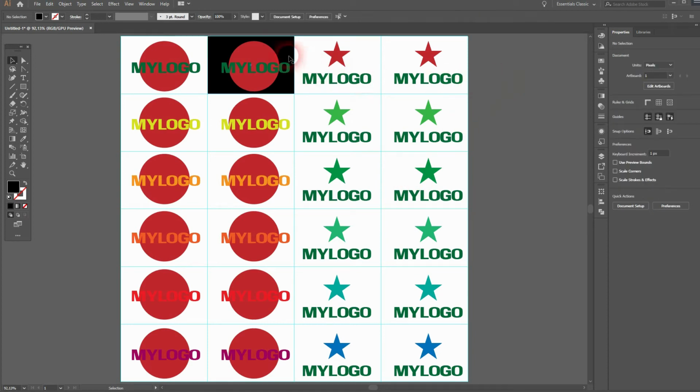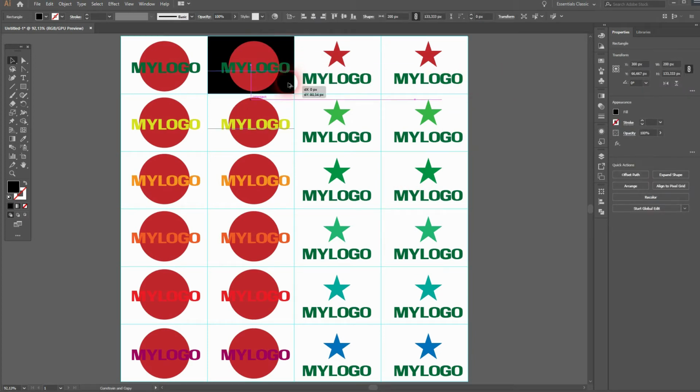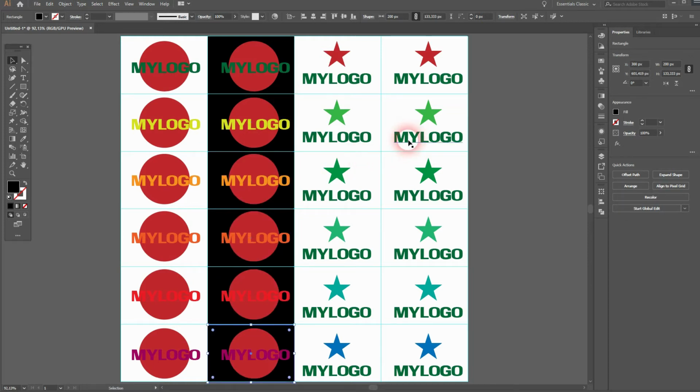Then I copy that. With the move tool I hold Alt and Shift when I do that. The first one is set, and then I press Ctrl D. And now they're all filled.